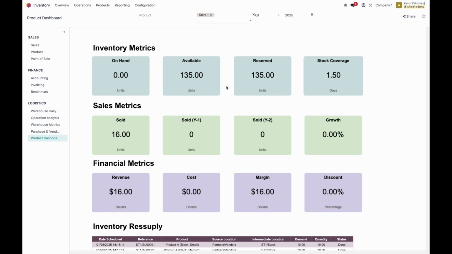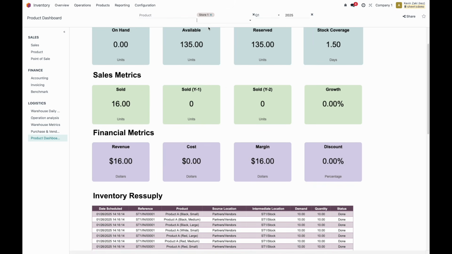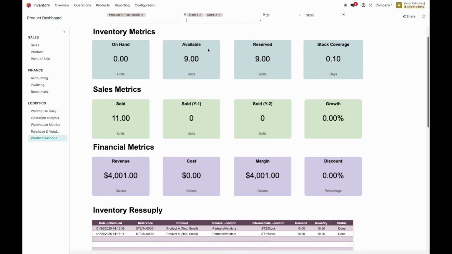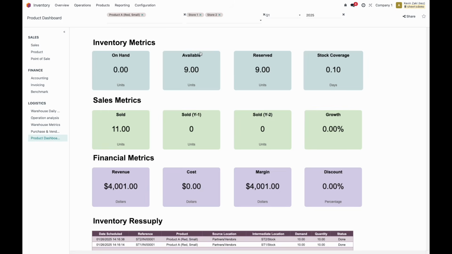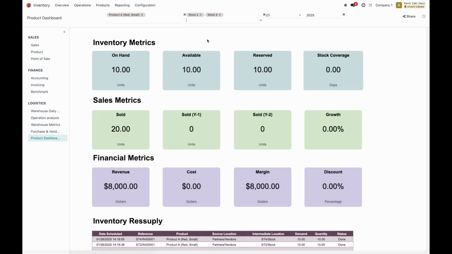So there's going to be some formatting things we want to do, but now we see all of our products, store 1 Q1 2025, and let's just look at one product, or let's do, trying to find something where we have stock. So, okay. There we go. So we'll do store 4, product A, red small.